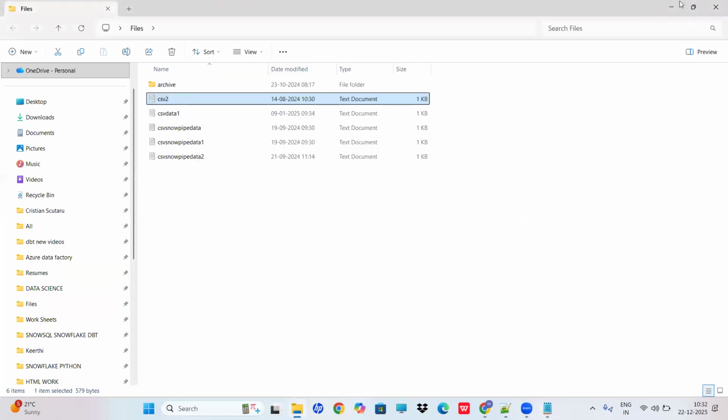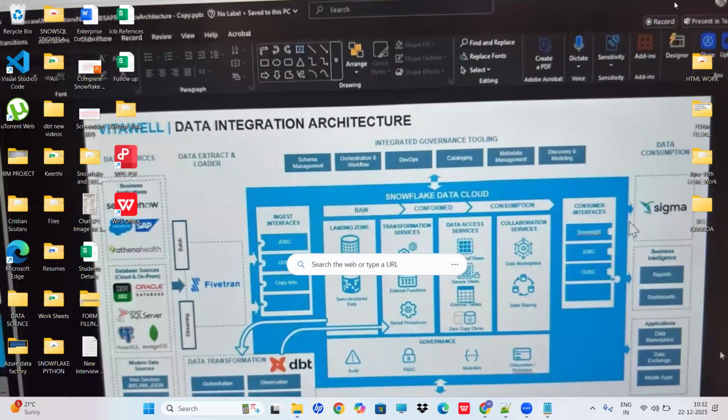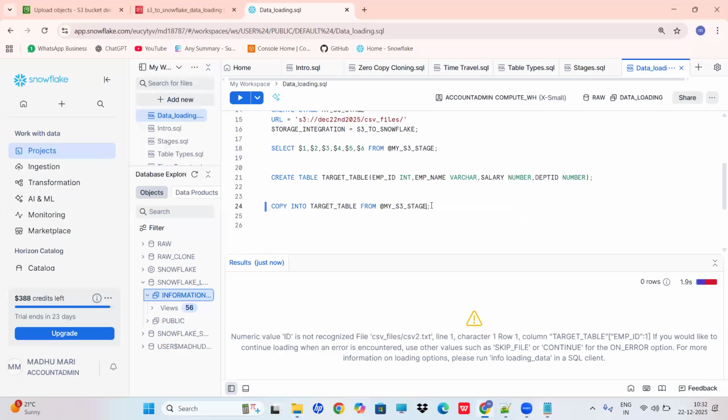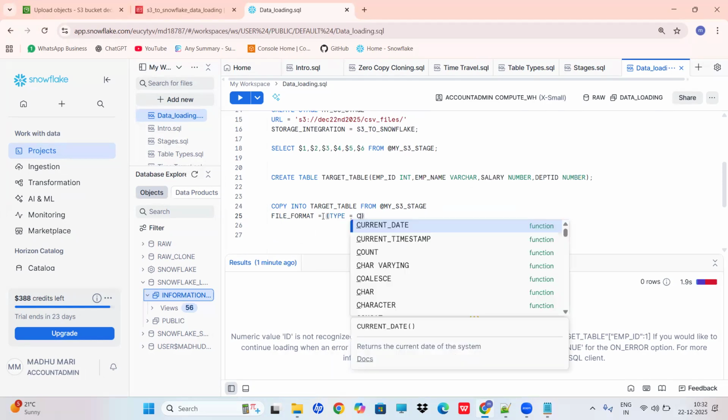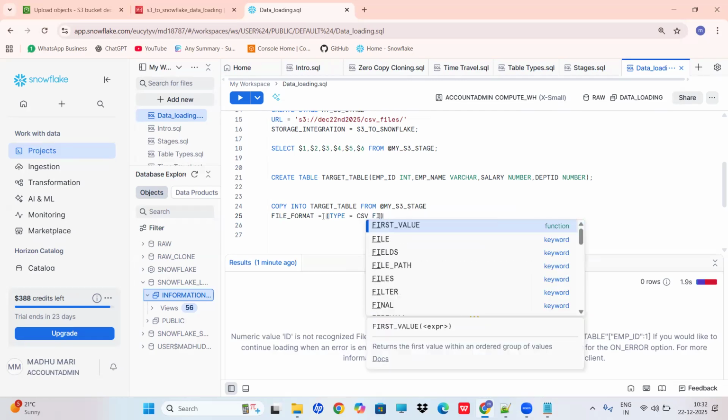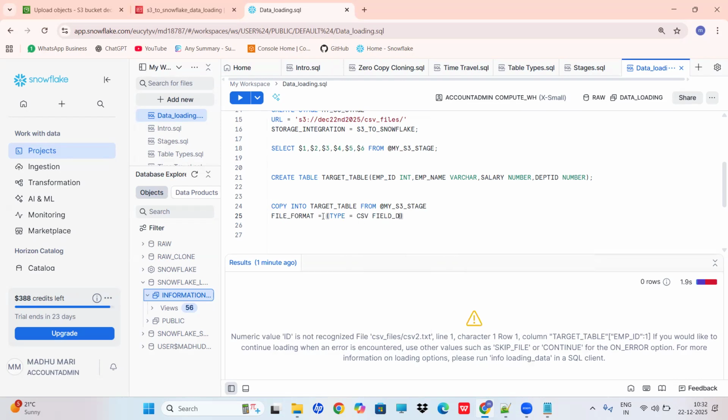So for that, we need to create the file format. It is a CSV file, right? So we need to include the file format. File format is equal to. We can create it outside and use the file format name, or if you don't create it outside, then you can mention it here. So type equals CSV, field delimiter. We have a comma, right? Comma.